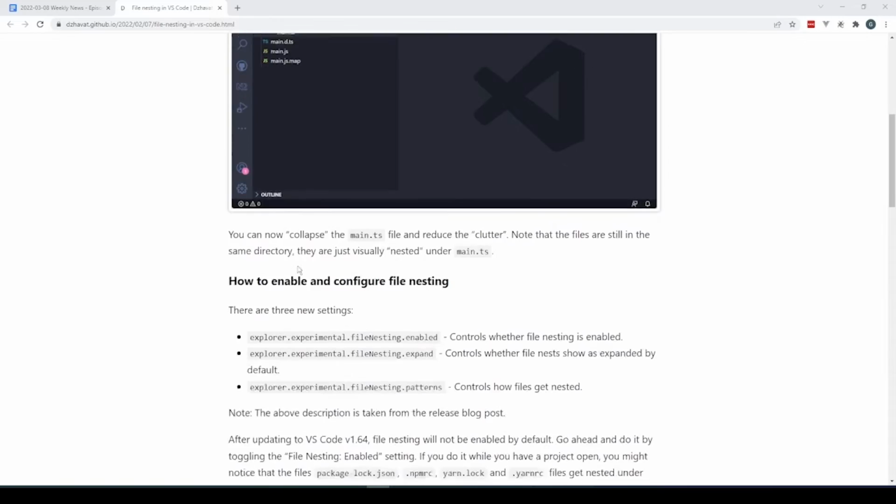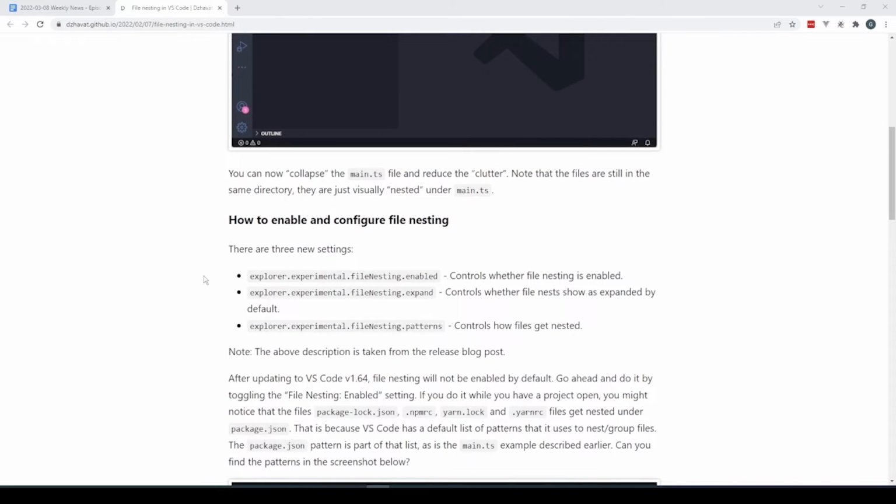A lot of times you'll have things where maybe you have, let's say, a user CFC with a user service and maybe a user gateway or user DAO. You could configure it to allow the user to be a subgroup, and when you click expand, it would show you all the related files based on that. And so you can configure it.